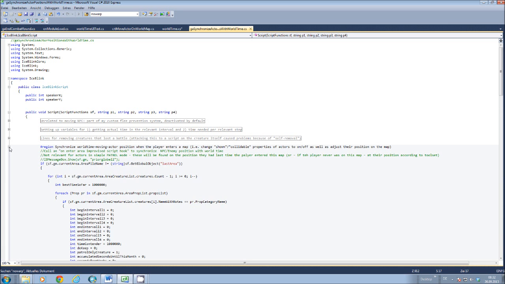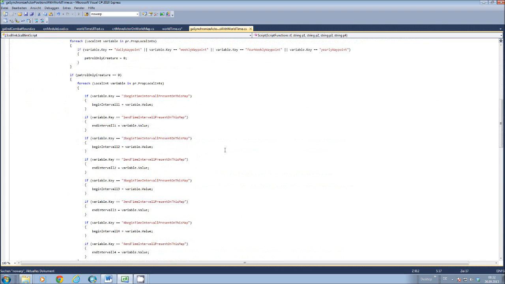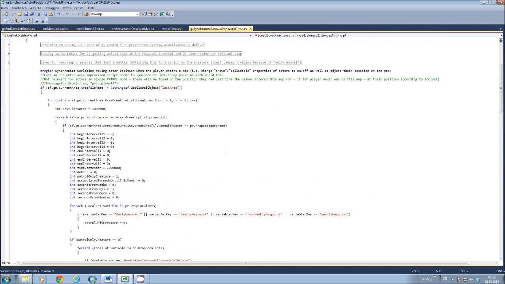Just a short look at how it's perhaps made. So it iterates through all the creatures in the current area, then through all the props in the area, and compares, checking if it finds a prop belonging to a creature.